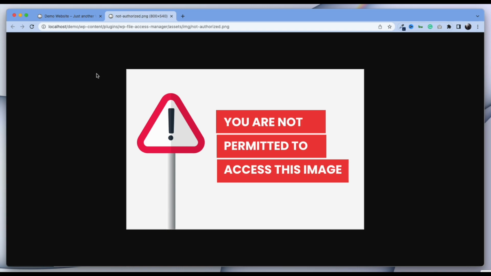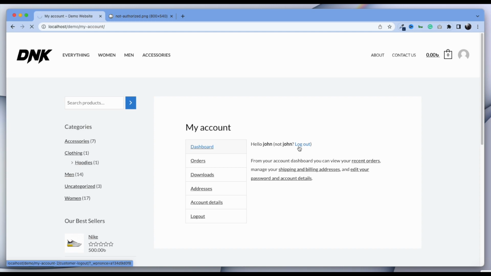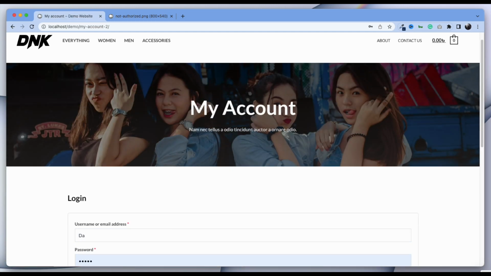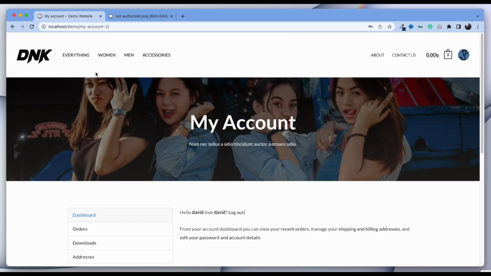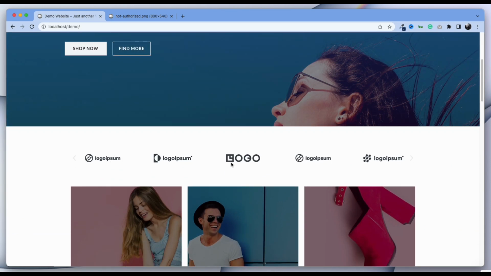But if I log in with an ID which is not subscriber, let's see what happens then. So let's log out from here and log in with a different ID. Now you can see the PNG images have loaded because this ID is a customer, not a subscriber. I have disallowed only the subscribers. So everyone apart from subscribers can see those files. So you can choose any roles to protect or to restrict your WordPress files.